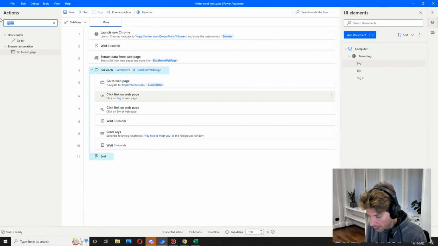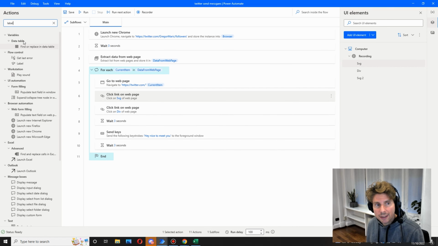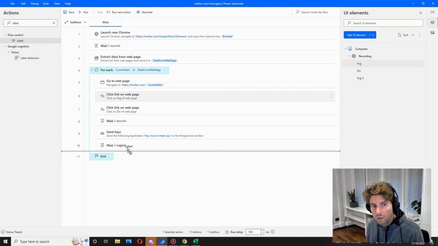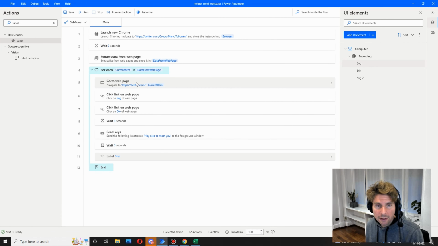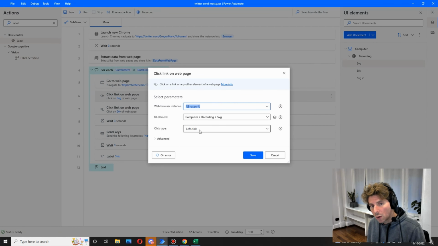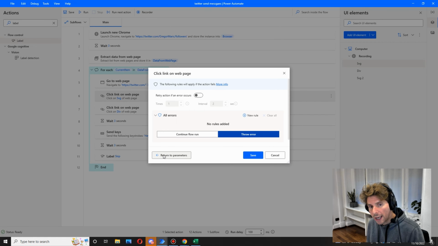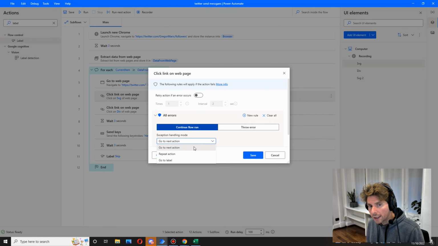However, in case all of that fails, what we are going to do is add a label. A label is going to allow us to skip all of the steps and just go to the next page. So we're going to call this skip and save it, and right here in the SVG we are going to go to on error and continue flow run and go to label skip.